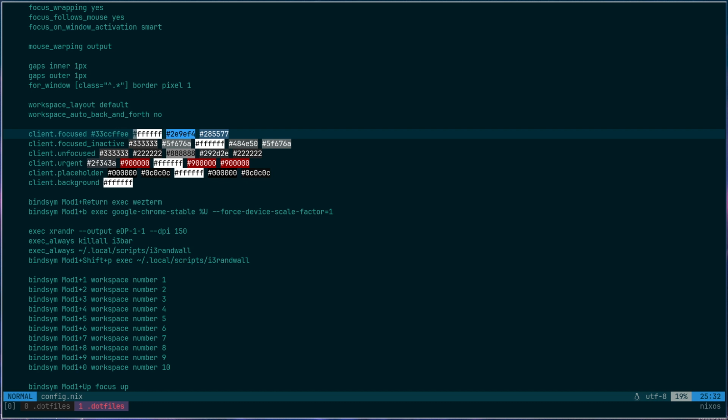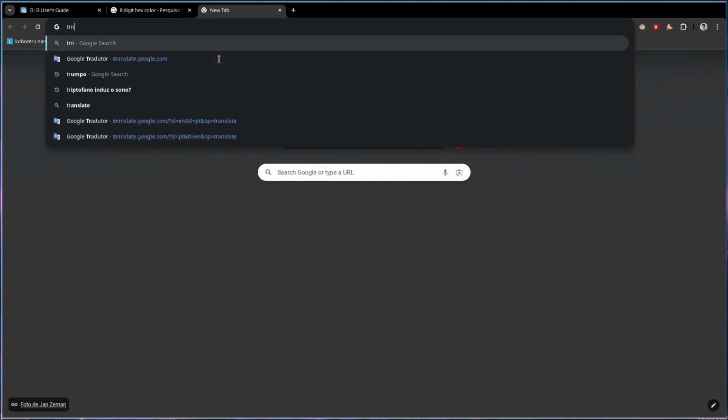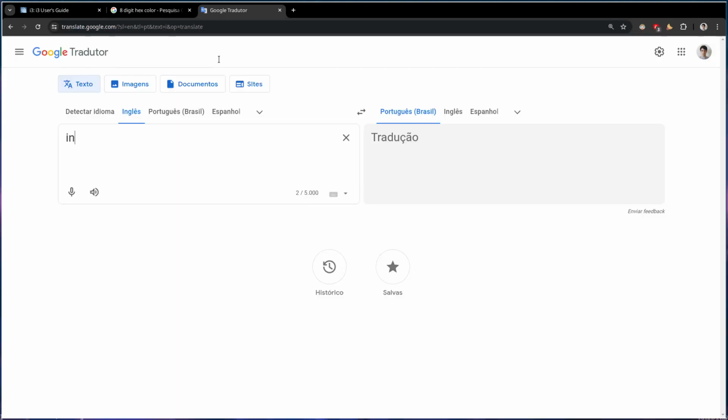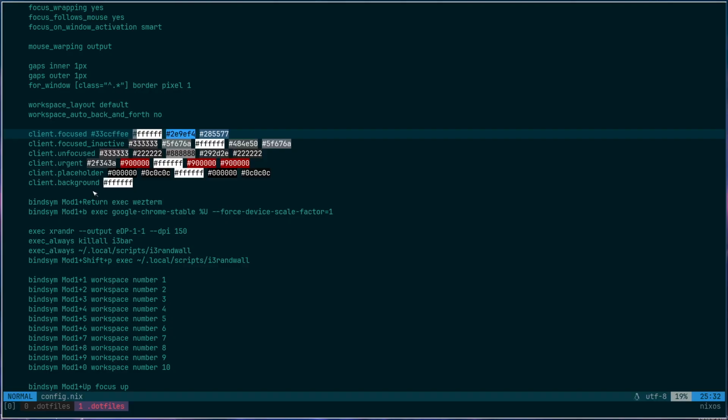It's interpreting... So here it is interpreting the first white color as the border.